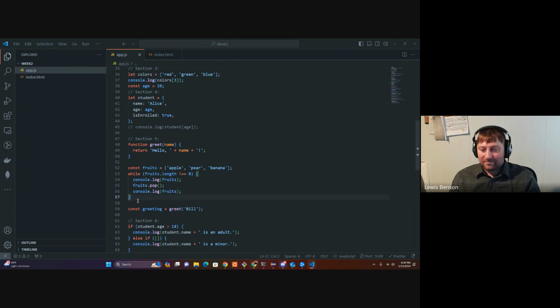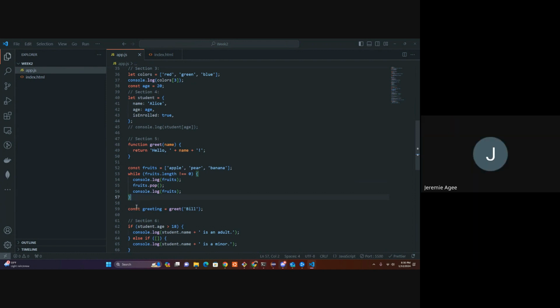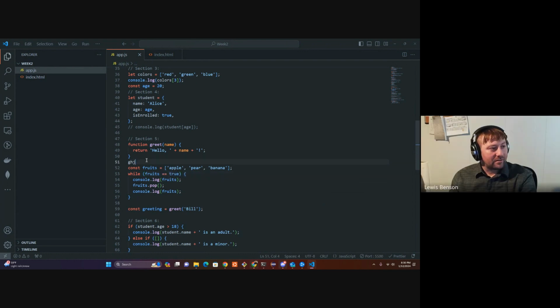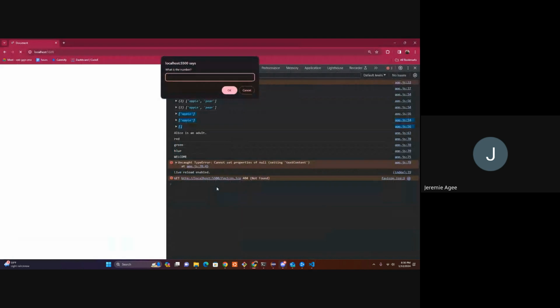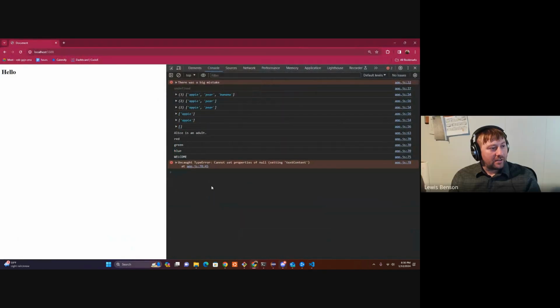Yes, Jeremy. If you put if fruits is equal to true, would that also work to stop the while loop? Because I know that after the fruits gets to having nothing in the array, it should be equivalent to false, and it's no longer true here. Yeah, let's give that a try. Yeah, that works.